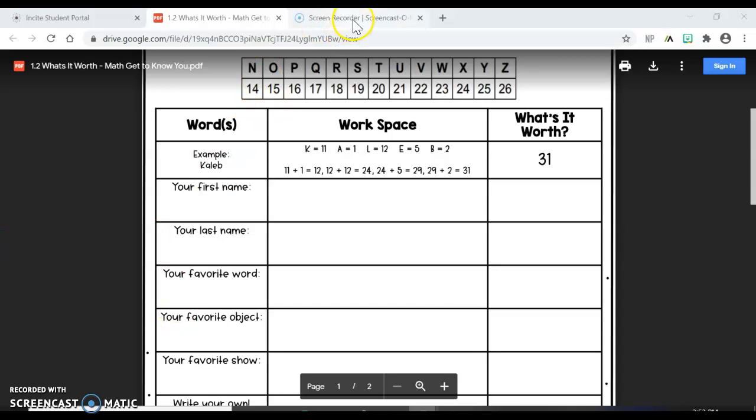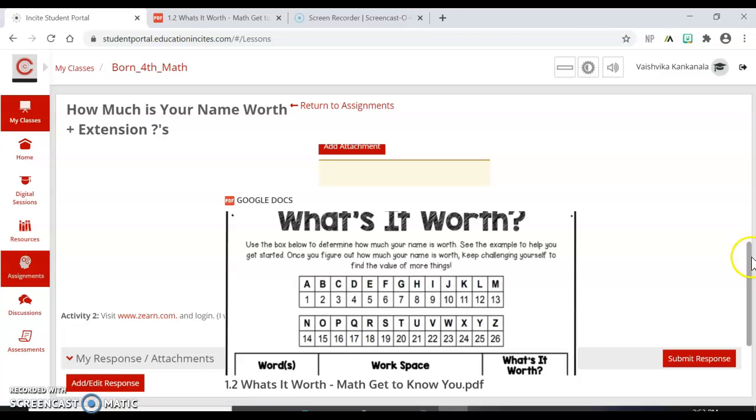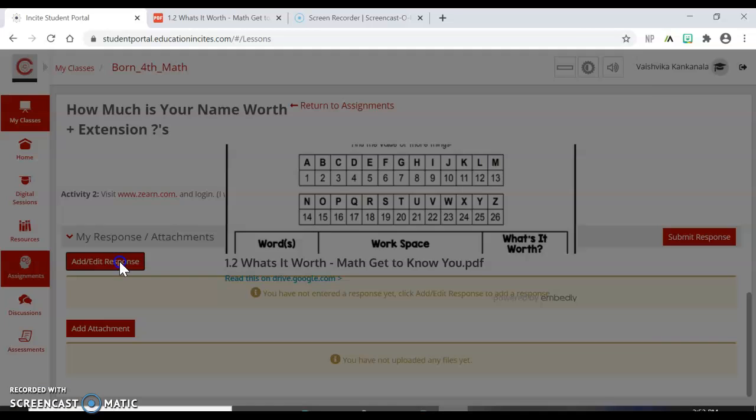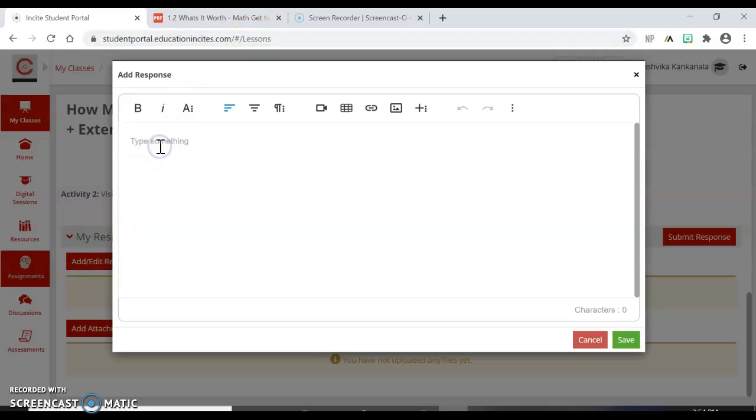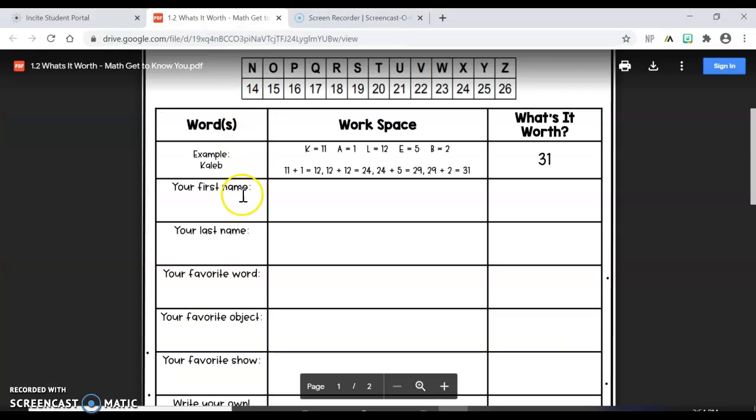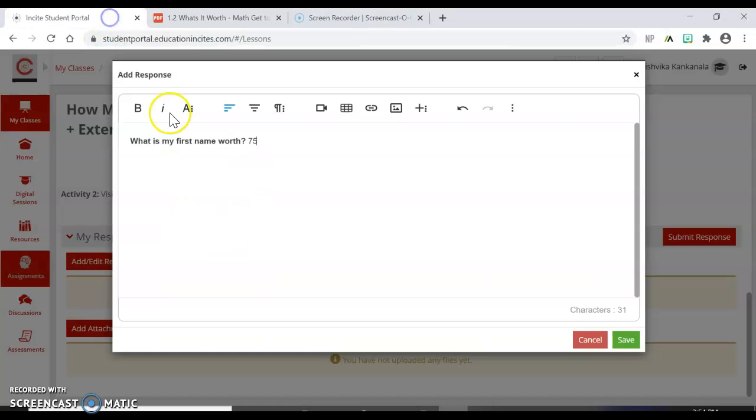So what I would do is go back to the actual assignment, and down below I can add edit response, and I would put what is my first name worth, and I would put 75. Then you can go back to the worksheet and do the next one. My last name is, I'll do what is my last name worth, and then I would put that response, okay?